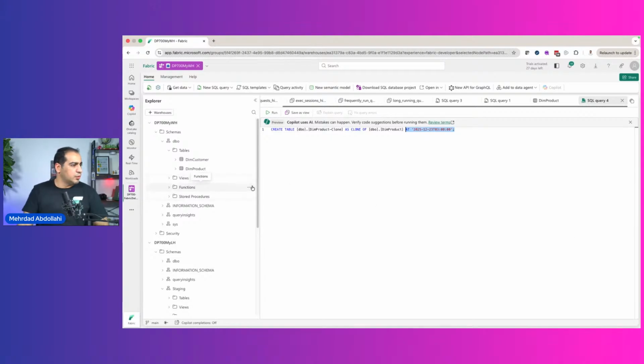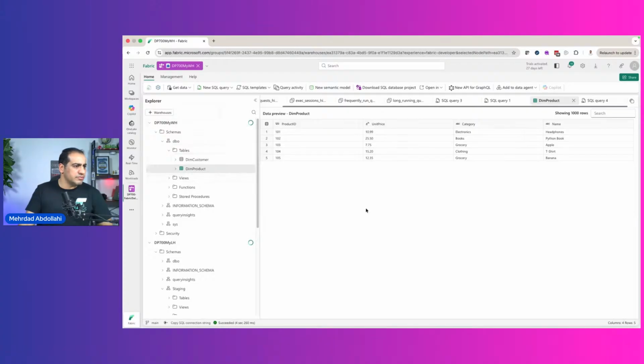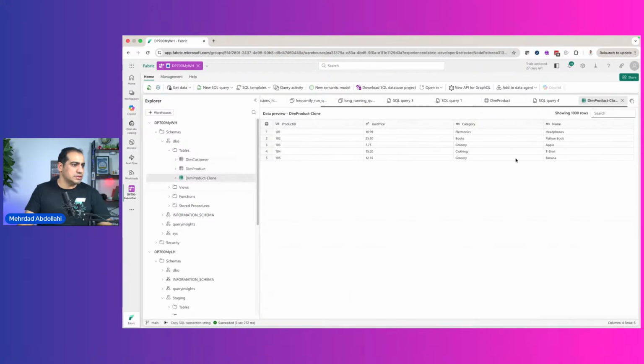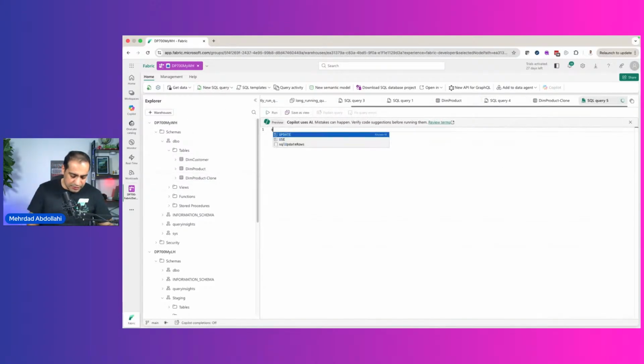Cool. What else? For the clone, let's create a clone for now. I just want to check how it is going to look. It is the dimension product. What items do we have available here? I want to only change the unit price of them just to show something. And you can see the cloned dimension product has the same view.